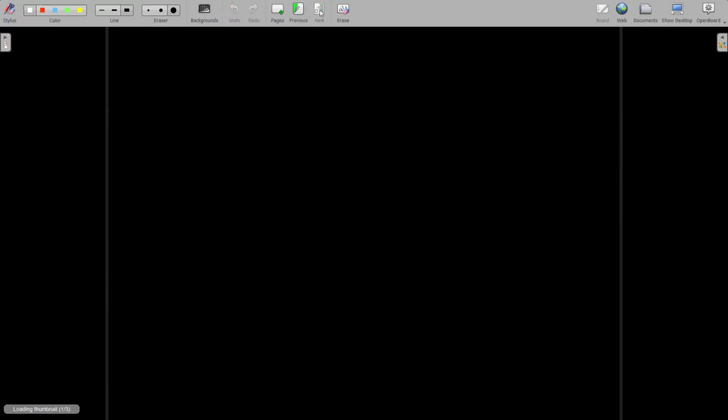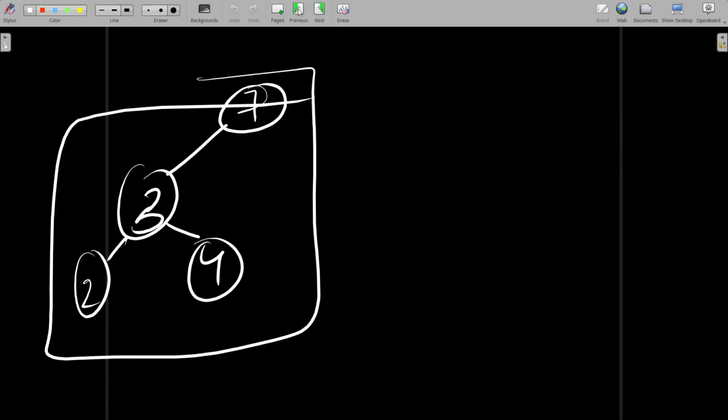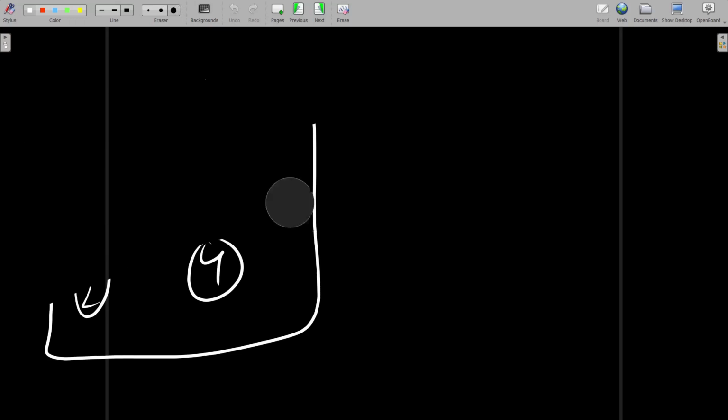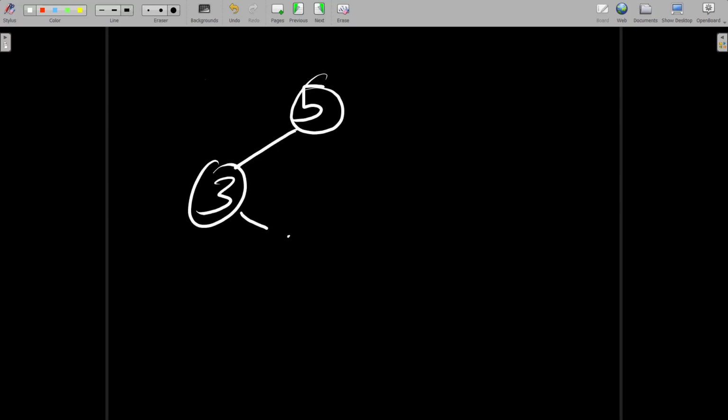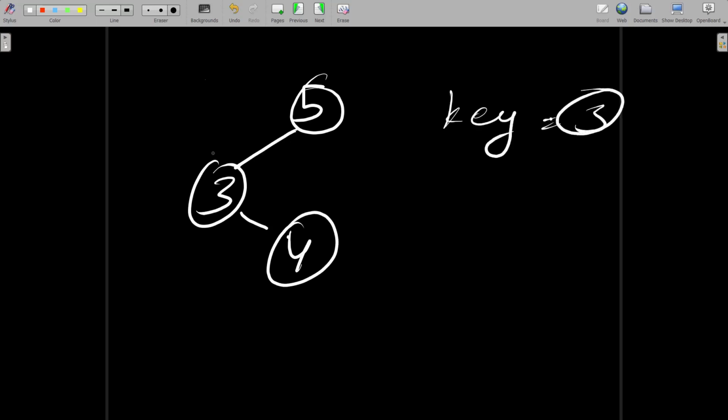Now, let's say we have one small edge case over here. Let me just remove everything like this. And let's say we have something like a 5, we have a 3, and we have, let's say, 4. Now, the key to remove in this tree, let's say, is 3. Now, if I remove this 3 over here, what can happen?